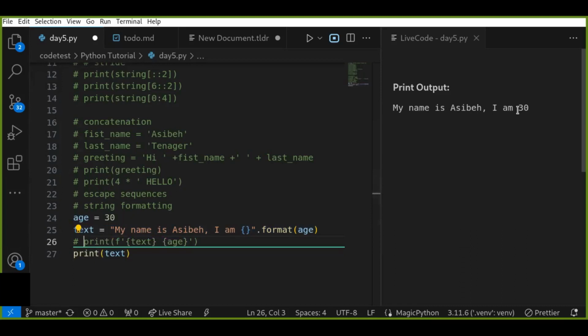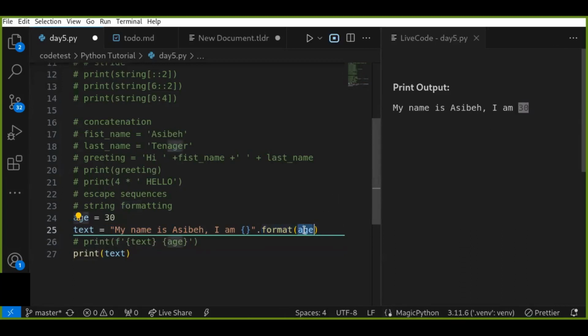You see, age is concatenated. So you can use the format method and pass the variable as an argument to this format method, and it automatically assigns that variable value to these curly braces. So that is the way. The two string formatting methods, either f-string or the format method, are very essential. There are also other string formatting methods, but those are powerful and the most commonly used in Python.